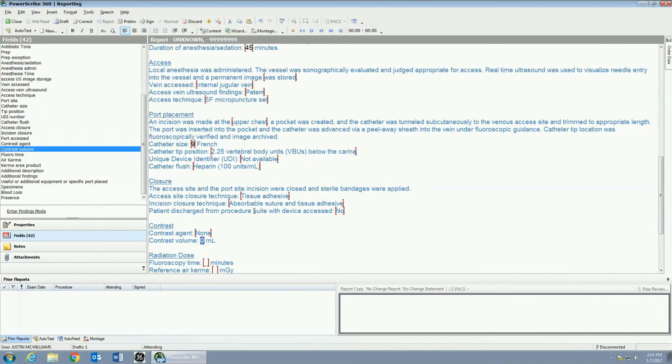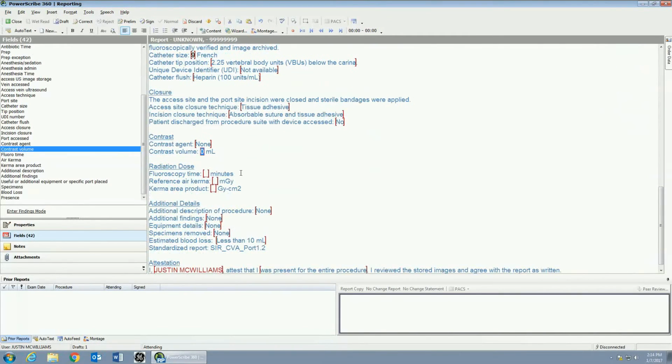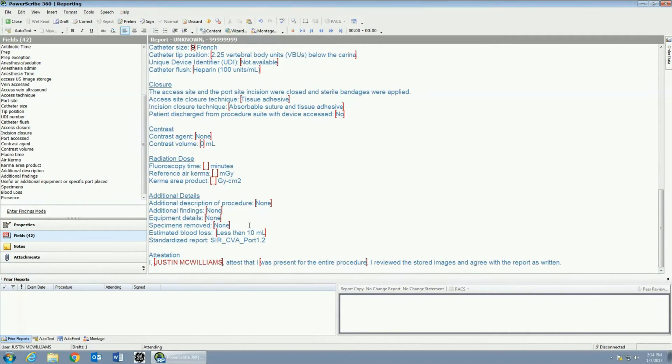And it's defaulted to no contrast. We've got the blanks available for flow time, air kerma, and dose area product or kerma area product. It's the same thing. Be careful of the units here. These are the default units, but those can be changed for your institution. This is all defaulted language. You can add more if you need to, but in most cases you don't need to.